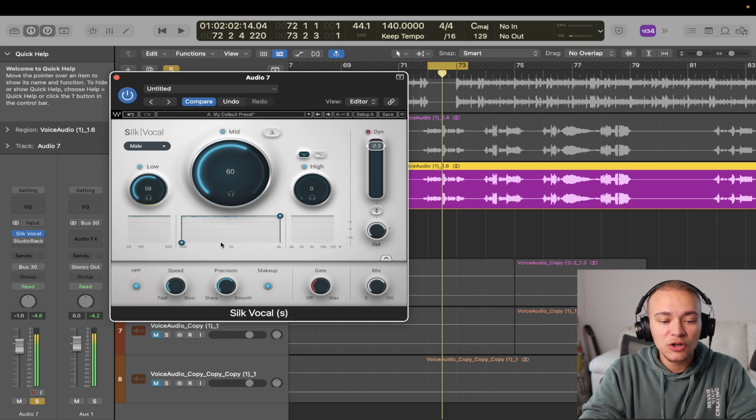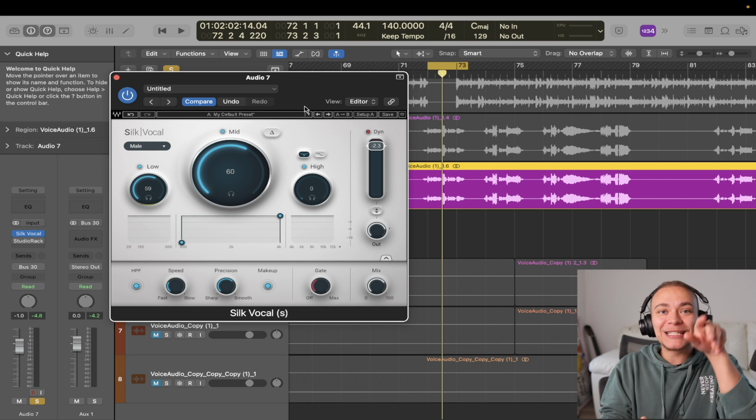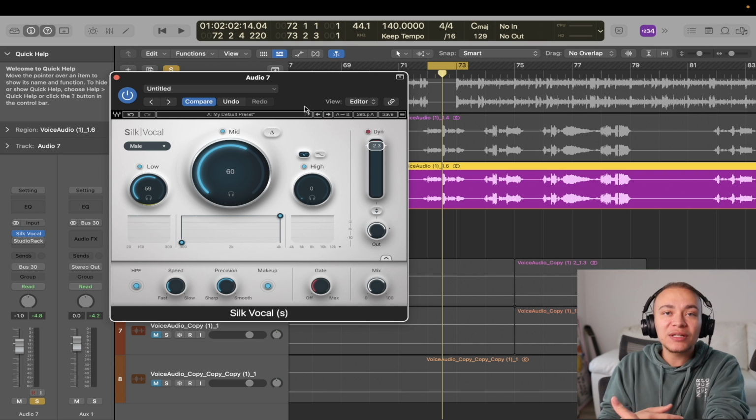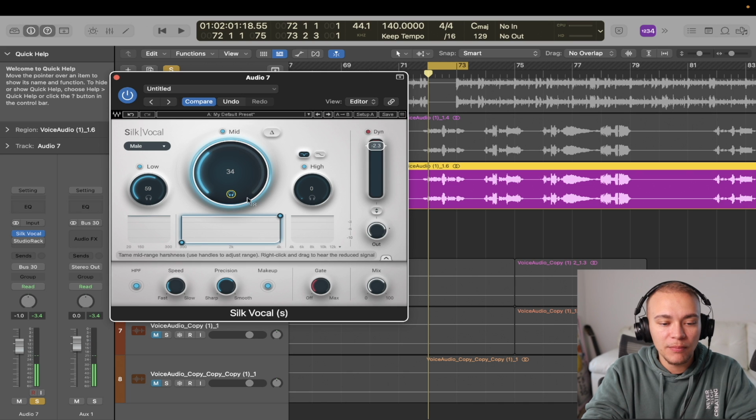So it's auto detecting where the super loud disruptive frequencies are, and then at each millisecond, it's bringing them down, and it's adjusting while the vocal is playing. So we can solo it.